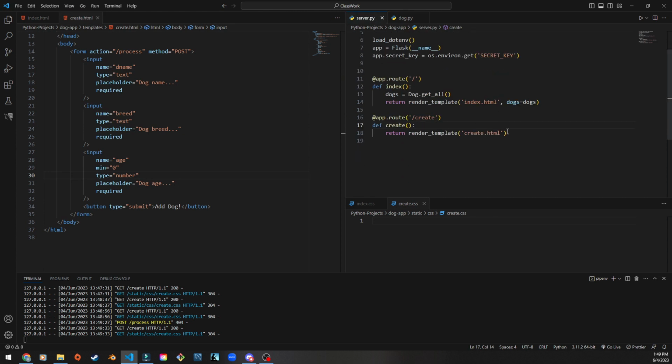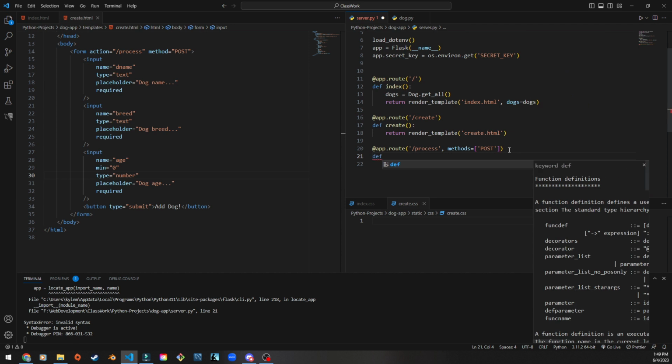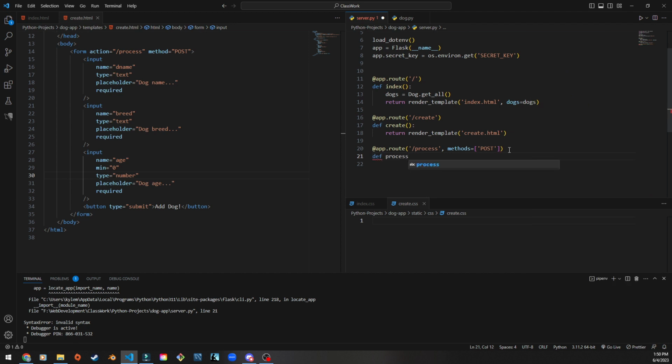We don't have a process route, so let's make it. At app.route process. Now this one is a post request, so we need another parameter in here called methods. We're going to equal that to an array and do post as a string inside of it. Underneath, we are going to create a function called process. And now inside here, before we actually process any data, because we haven't set up the method on dog yet, I'm going to do the return.